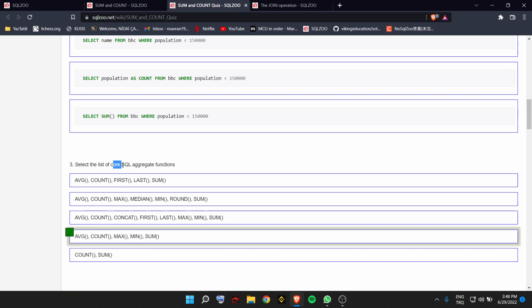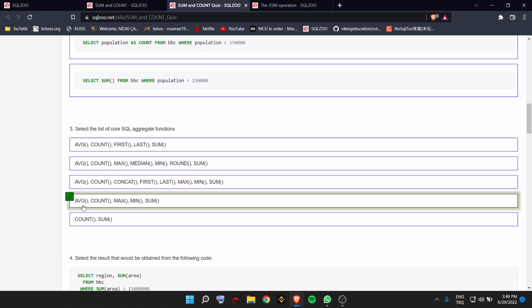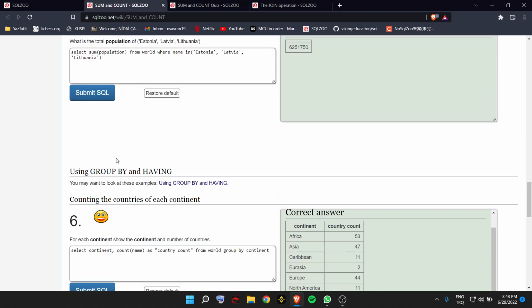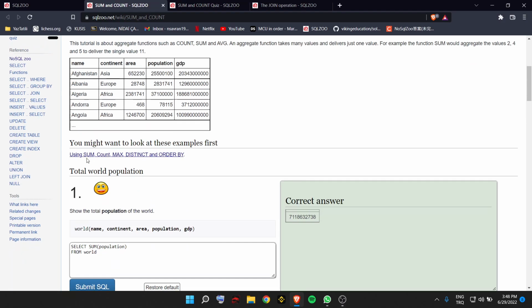Select the list of core SQL aggregate functions. Our functions are average, count, max, min, and sum. We learned it in this part. Those are the functions.